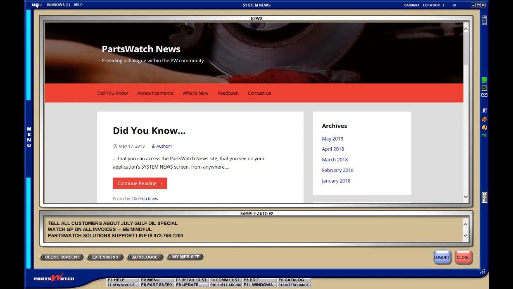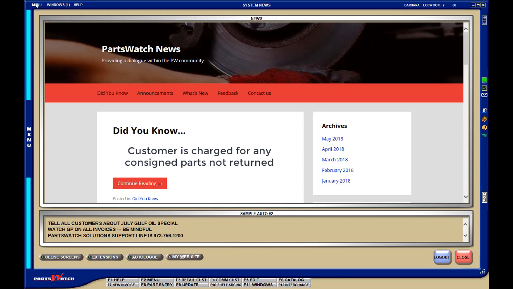And if the consignment changes, it can be edited, and should it end, all consigned parts are returned to stock without impacting part sales histories. If all the parts aren't returned, then an invoice is automatically created to bill the customer for those parts.